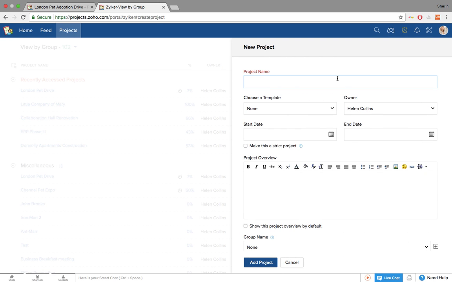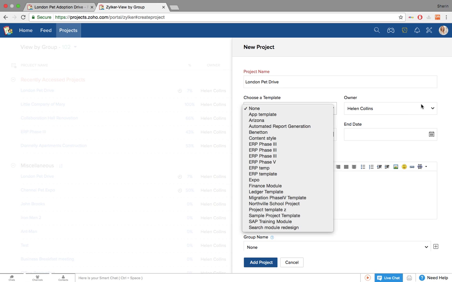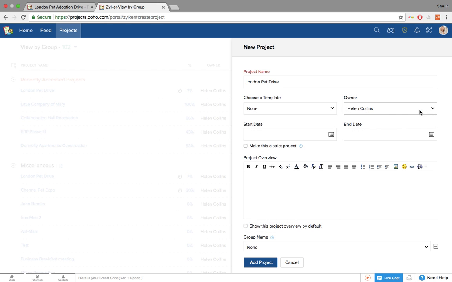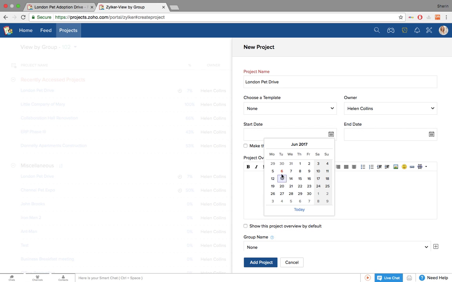Give a project name. This is a mandatory field. You can choose a template. Here we're going with none. Assign an owner. Give a start date and an end date.